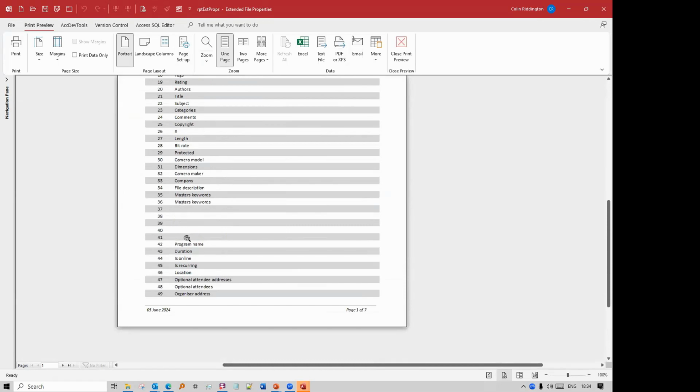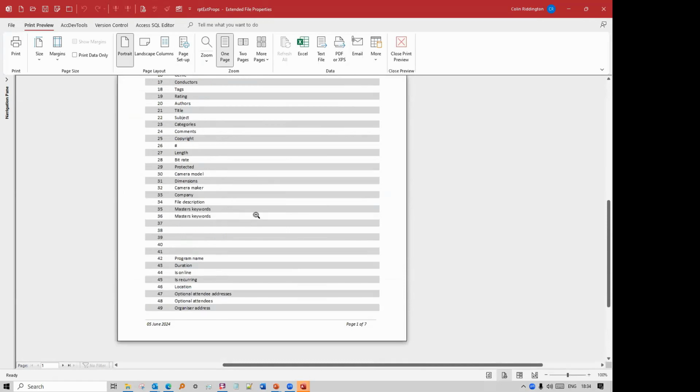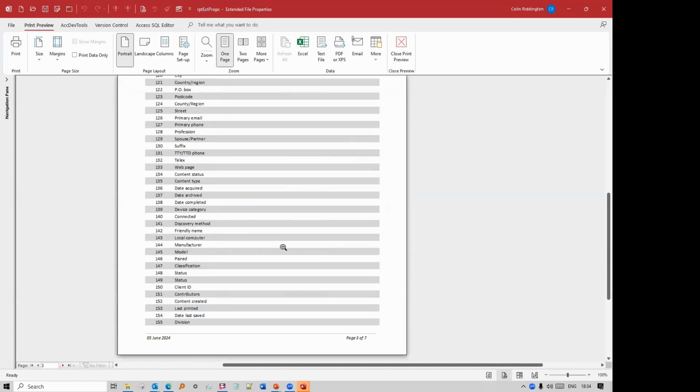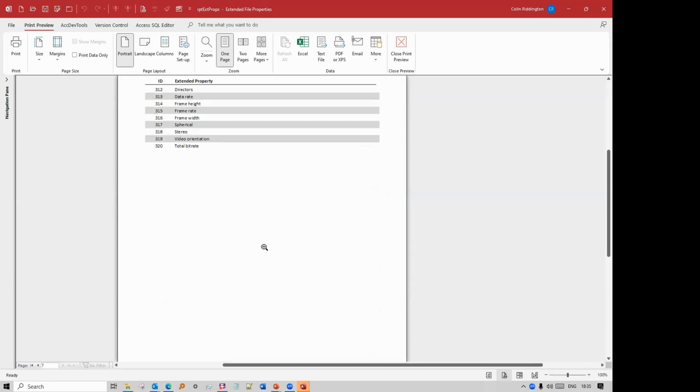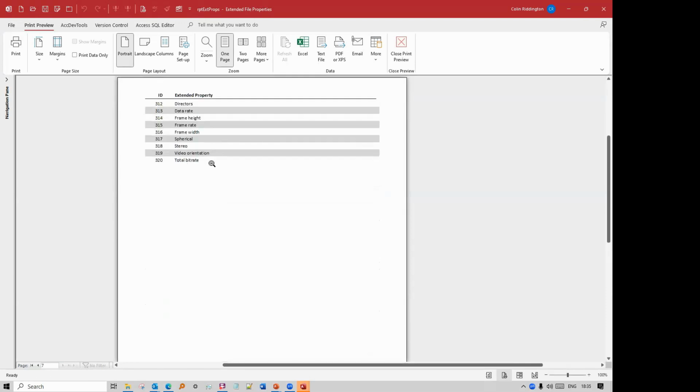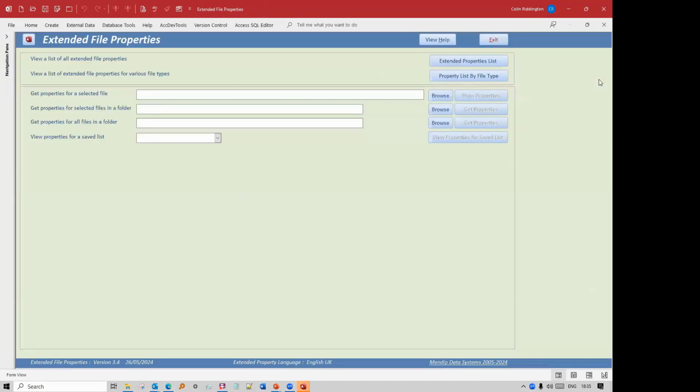There are some that don't have an extended property name. Maybe they once did and no longer are used. I don't know. There are a lot of extended properties that I have never seen a file that uses them. There are, as I say, 321 possible ones in total. 320, that's zero-based, so 320 is the last one, and the last few there are related to video files. All of those names are in English at the moment.